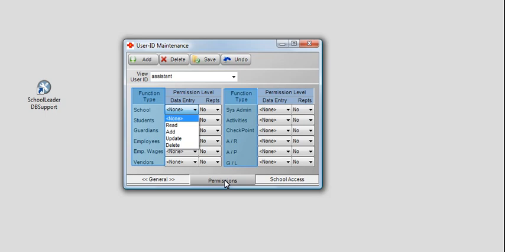You can limit permissions to SchoolLeader functions. Each function can have one of 5 different permission levels. The different permission levels are: None, which means user has no access; Read, which means user is permitted to read data; Add, which means user can read and add data; Update, which means user can read, add, and update data; and Delete, which means user can read, add, update and delete data. By clicking on the down arrow next to each function, you can select the permission level for each user ID. The permission levels are cumulative as you move down the list.